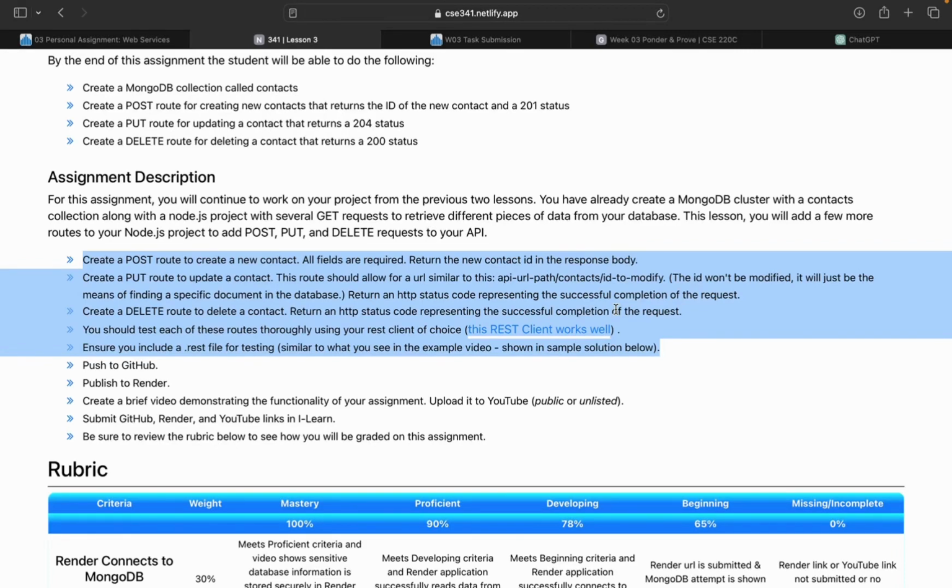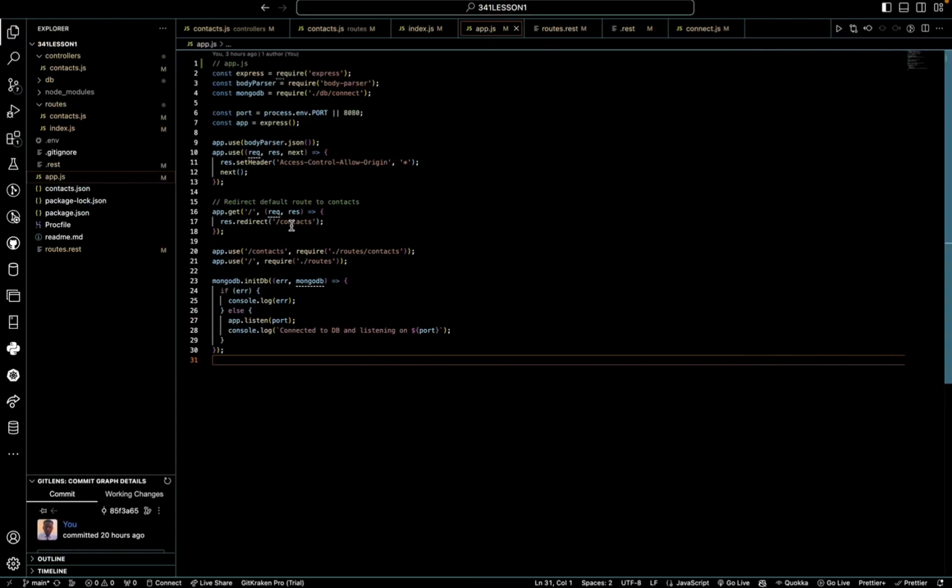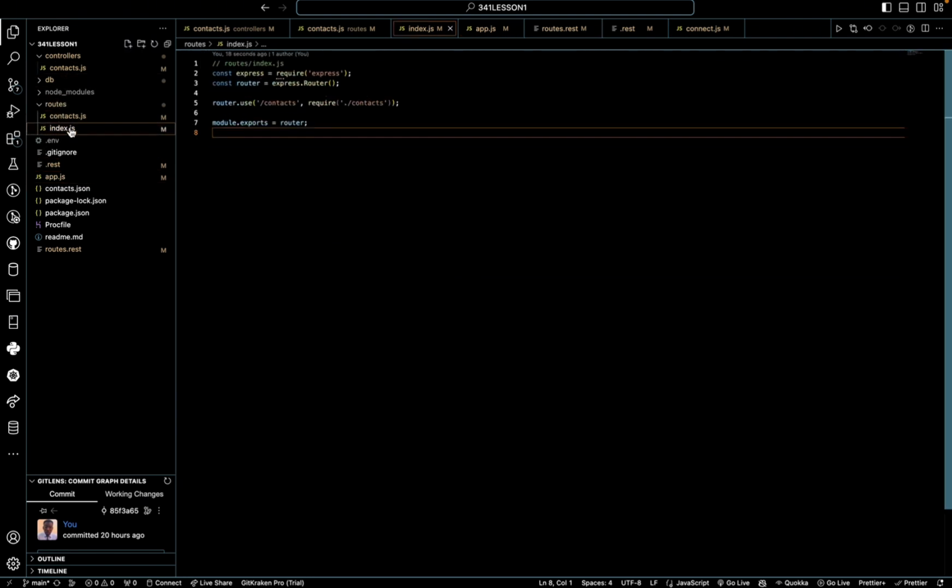According to the assignment instructions, I have to create a post route that will create new contacts, another one that is going to be a put that is going to update, and one that is going to delete as well. So I did exactly as the instruction says. Back to my code in the app.js, I didn't do anything because nothing is really supposed to be done over here. And if you go to the index.js as well, nothing is being done over here.